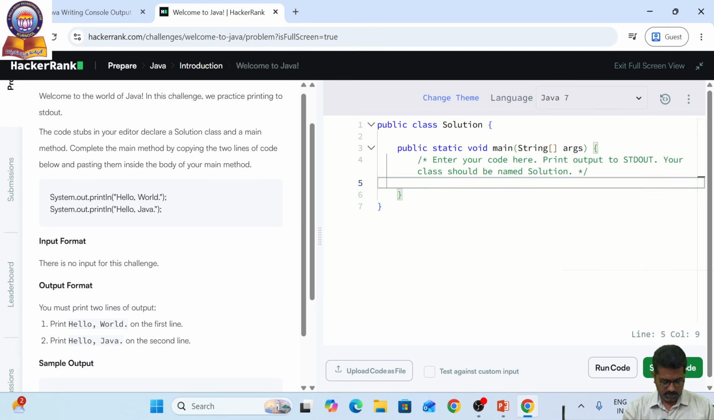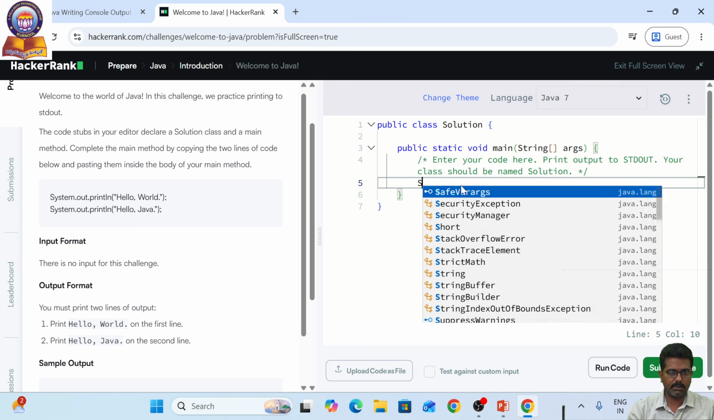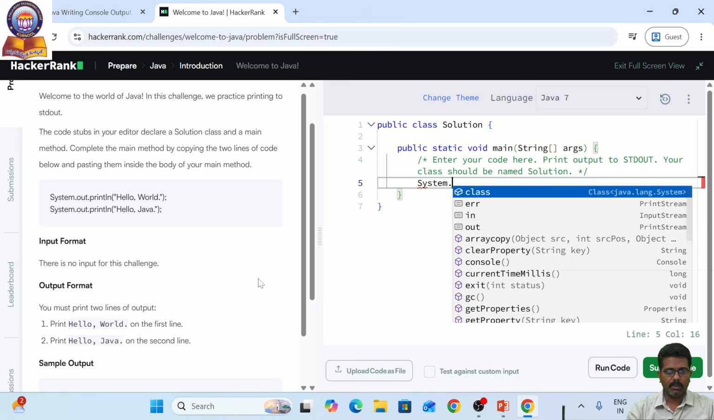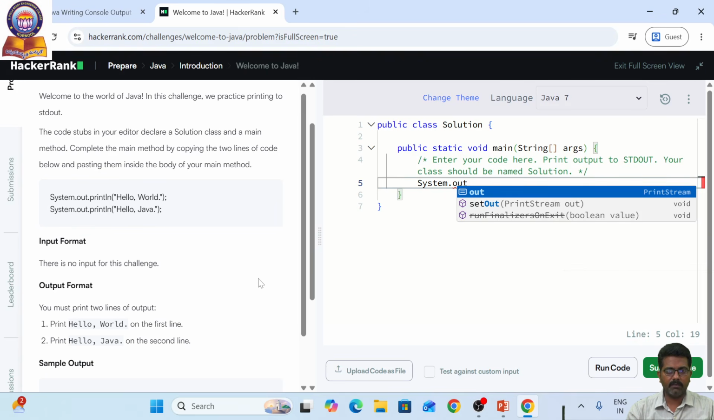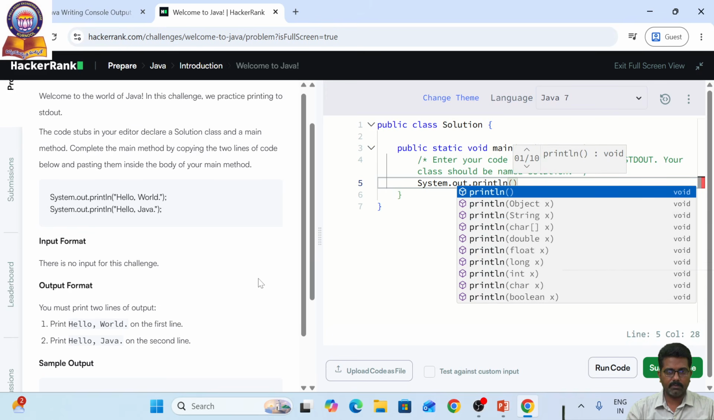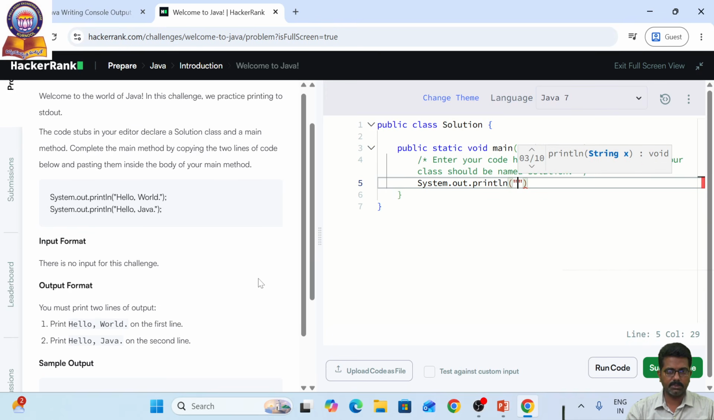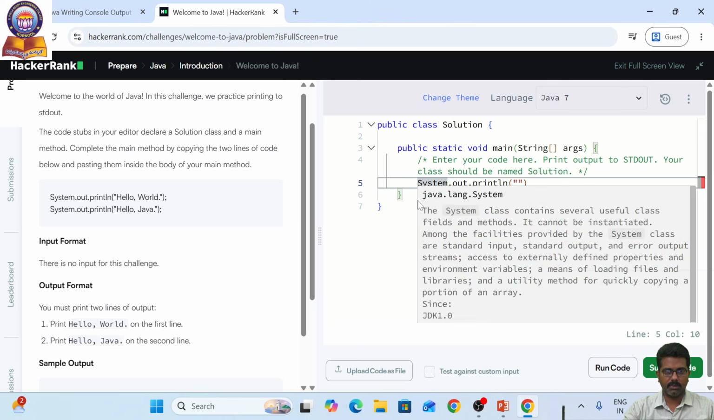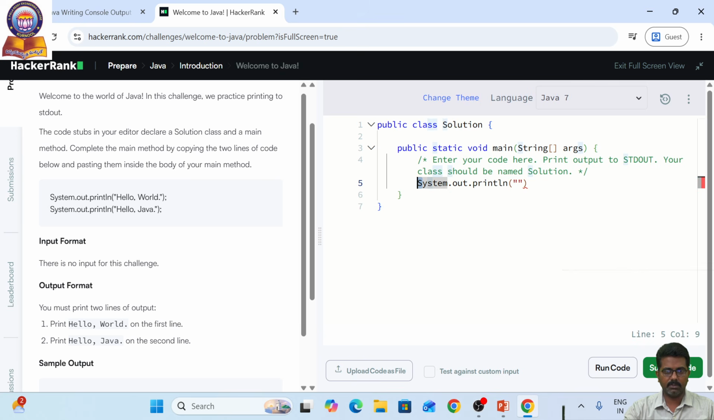I go to the coding window where I need to type the code, right? So I need to print 2 lines of output. One is hello world, the other one is hello Java, by using a method println, which is available in the System.out stream, right? So there is a method called println. So open the double quotes, right? System, S is capital because Java is case sensitive. So be careful to make the S capital in System.